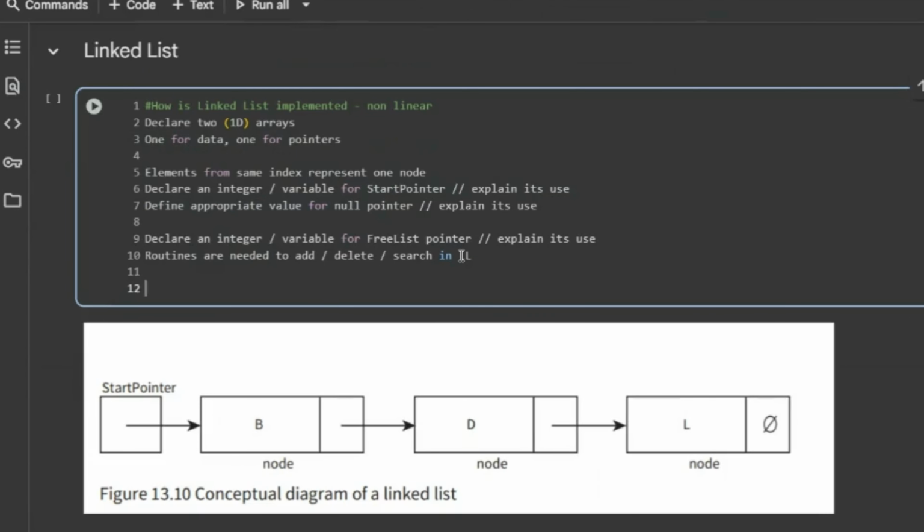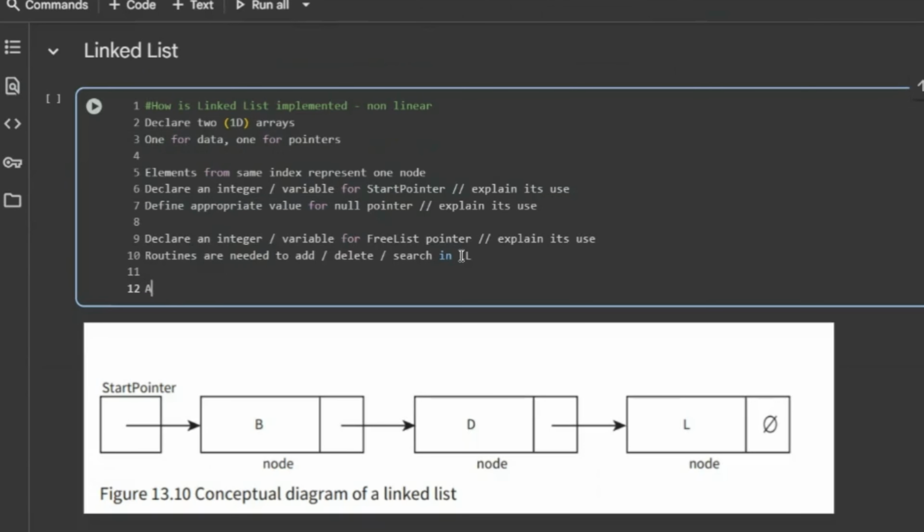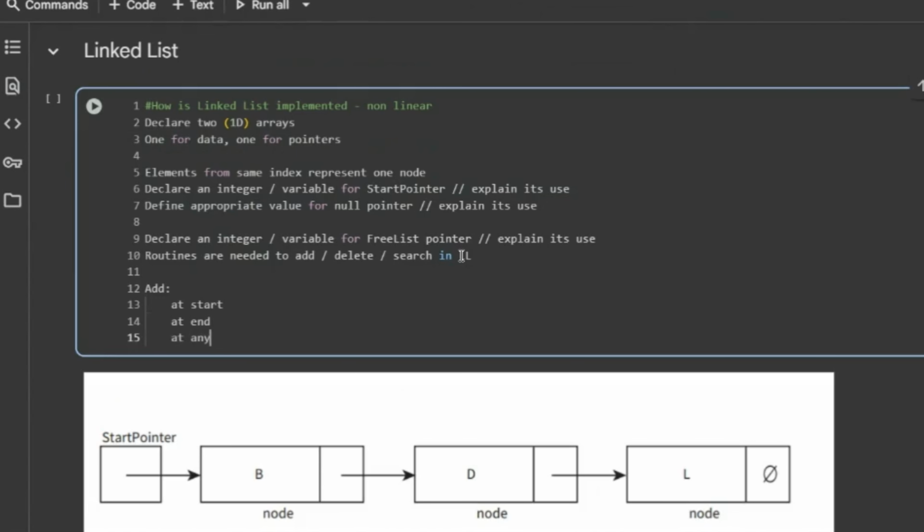ठीक है, अब इसके अंदर और भी multiple functionalities होती हैं. So अगर हम start की बात करें तो start में क्या होता है, add की बात करें तो add at start होता है, at end होता है और at any index होता है.